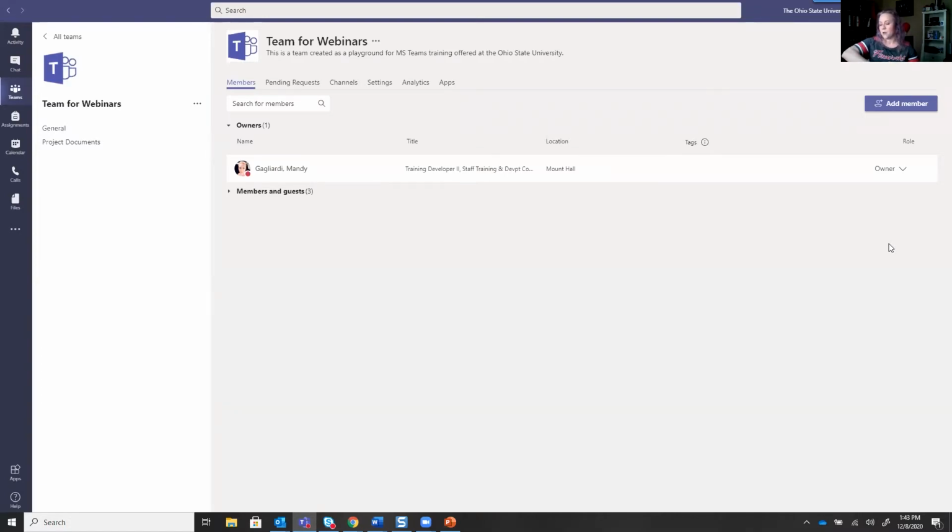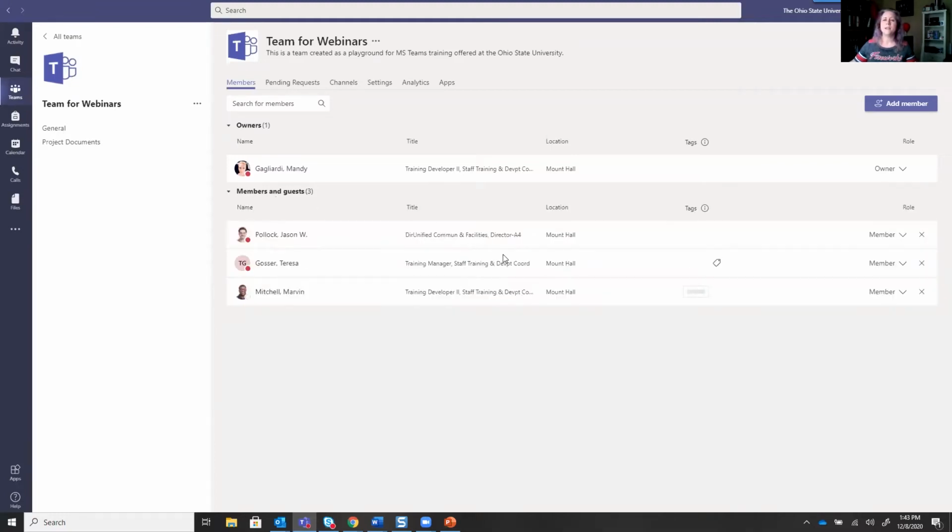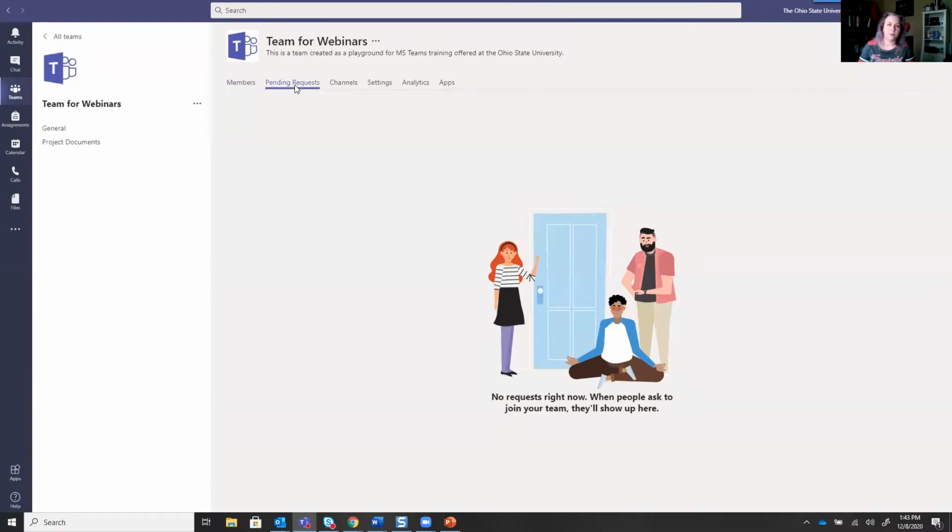Across the top, you'll also see any pending requests. So if your team is not public, but somebody wants to join, and let's say another member invited that person in, you would have a pending request as the owner. So you would go here and you would either approve or deny the request.